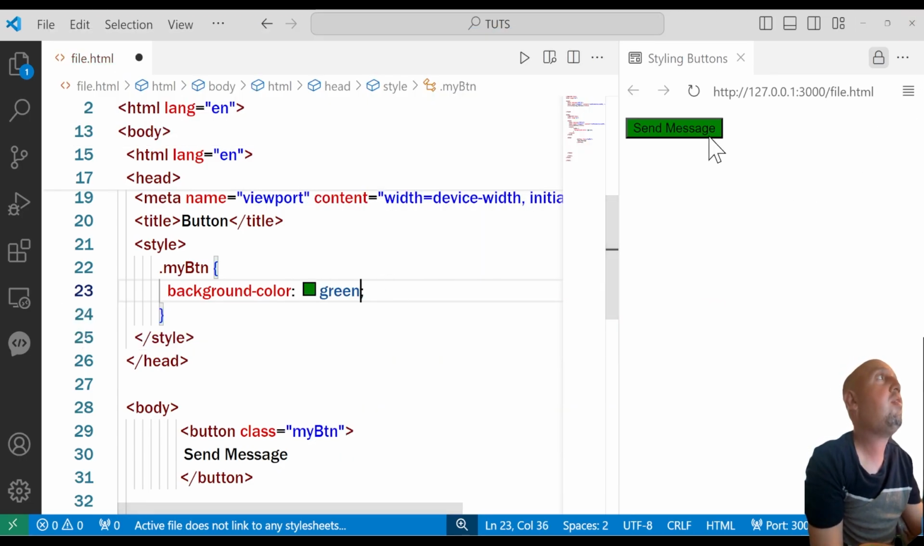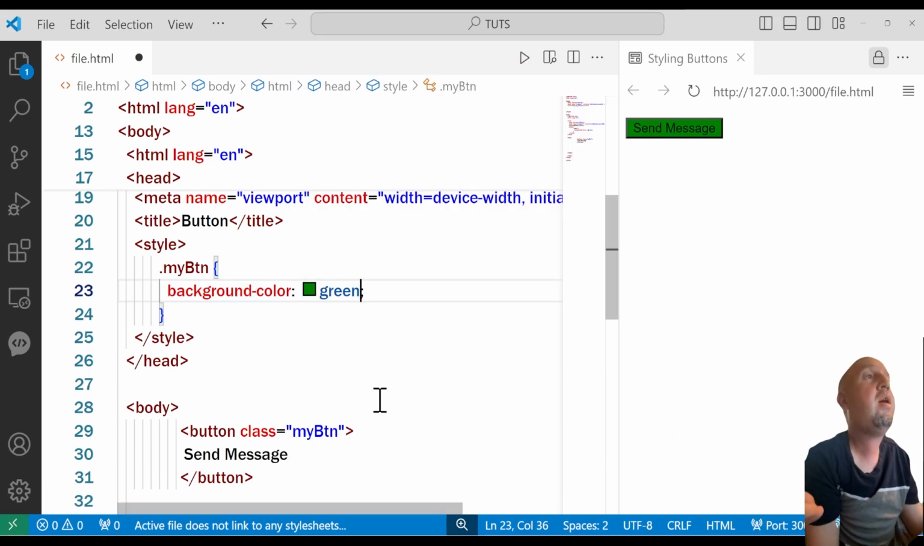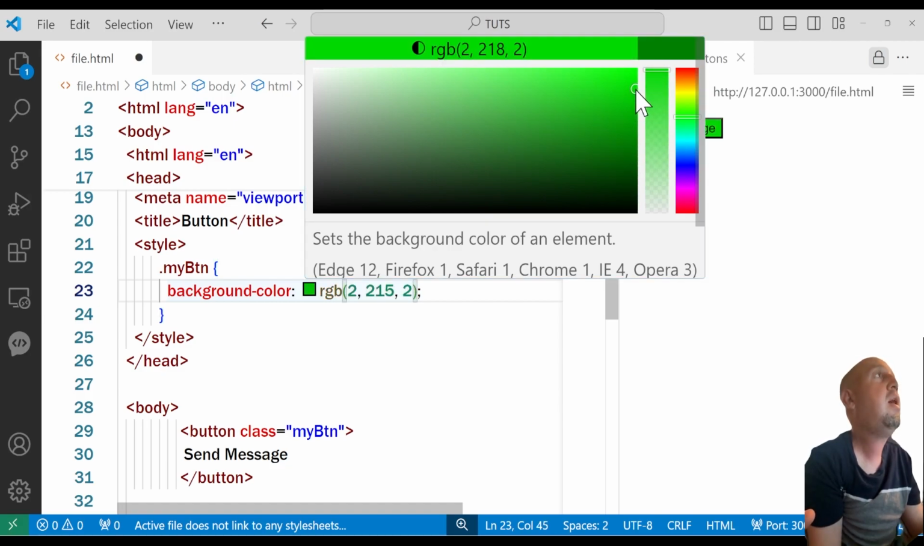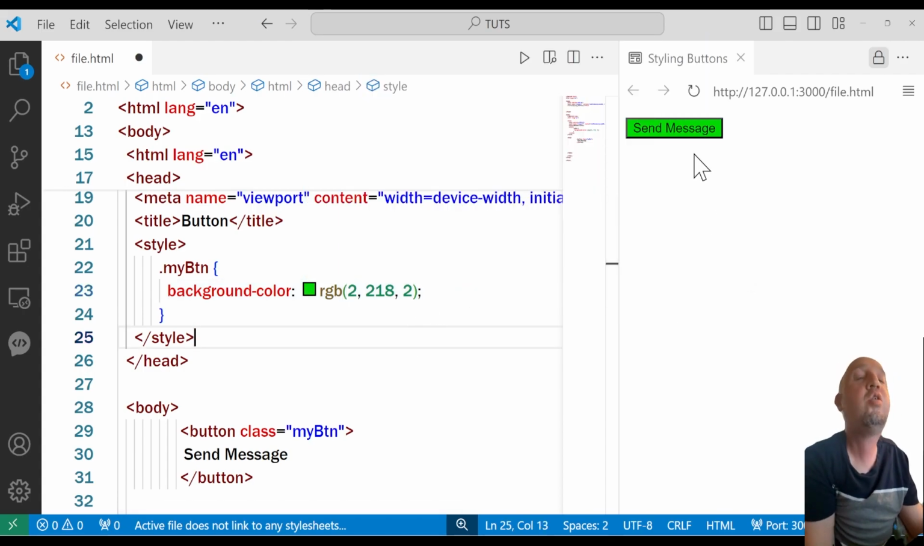But you see it's really dark. I don't want this green. I want a lighter green. So in VS Code, if you hover over this box, it will show you the color box. I'm going to just click on this color, maybe like that. So you see we have added a background color to that button.